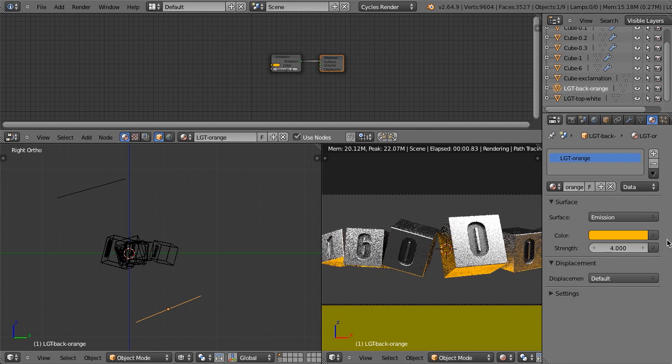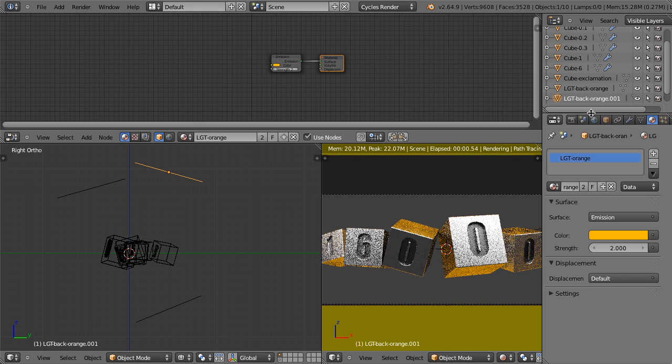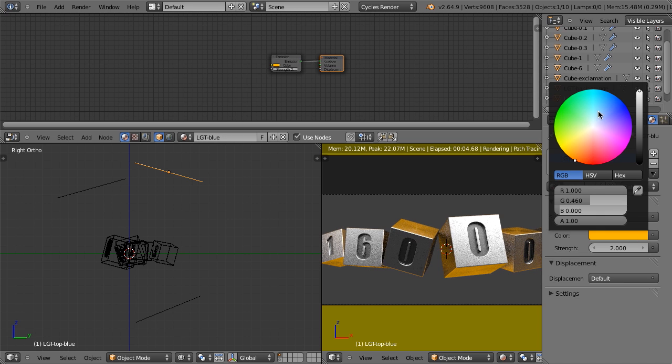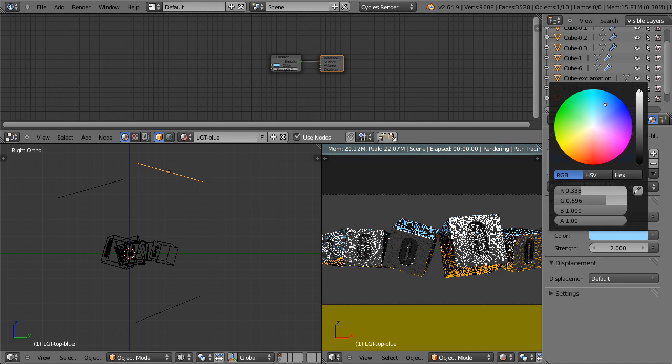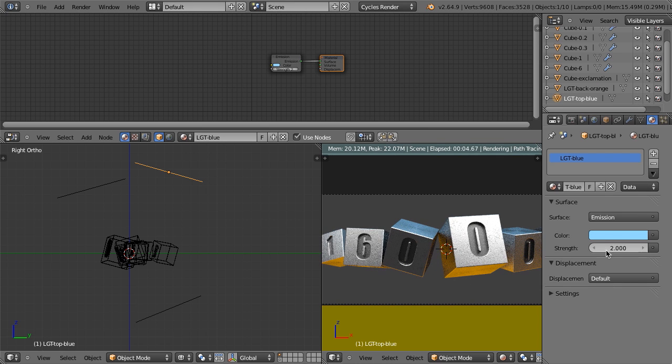Okay, now the strength is probably too much. Let's just take this down to 2. And then I'm going to duplicate this immediately. And this is going to then be our blue light. So this blue light, let's name this top-blue. And we'll duplicate this. And this again will be light-blue. We'll give this kind of a complementary blue color, something about like that, maybe not too blue, maybe right about in there. And immediately our image starts to look a lot more interesting.